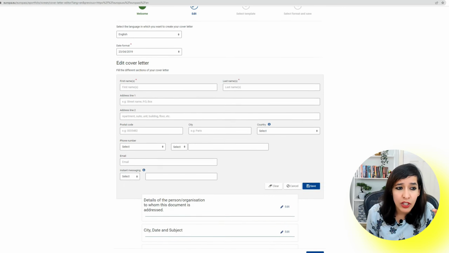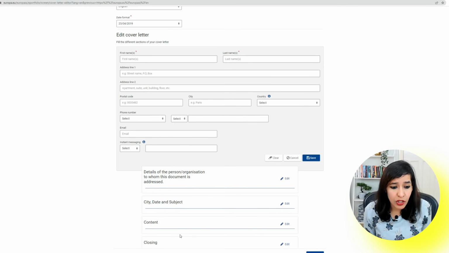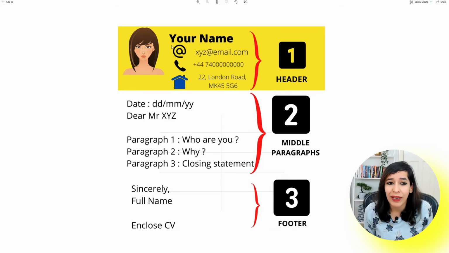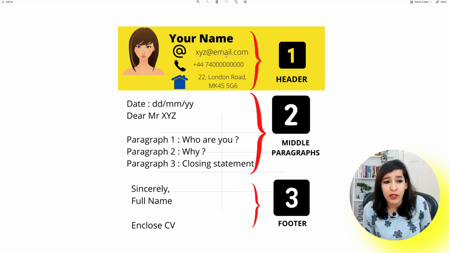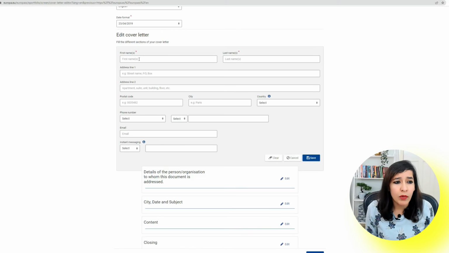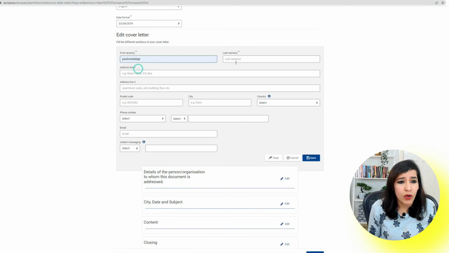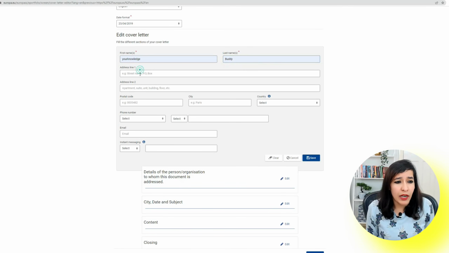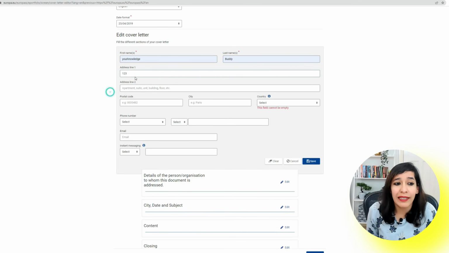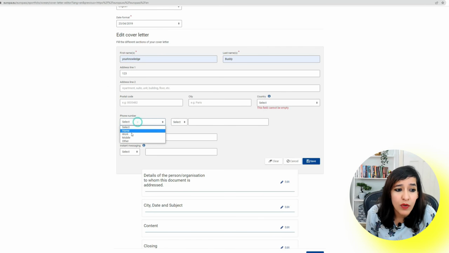Now this section is your header section, which I explained here. Provide your email address, provide your details, phone number. So I'm going to start with my first name, Your Knowledge, and here I'm going to say Buddy. Address line, again, you can provide 1, 2, 3 if you want. Again, this is optional. I would say do not pay too much attention here. What is important here is you need to provide your phone number.